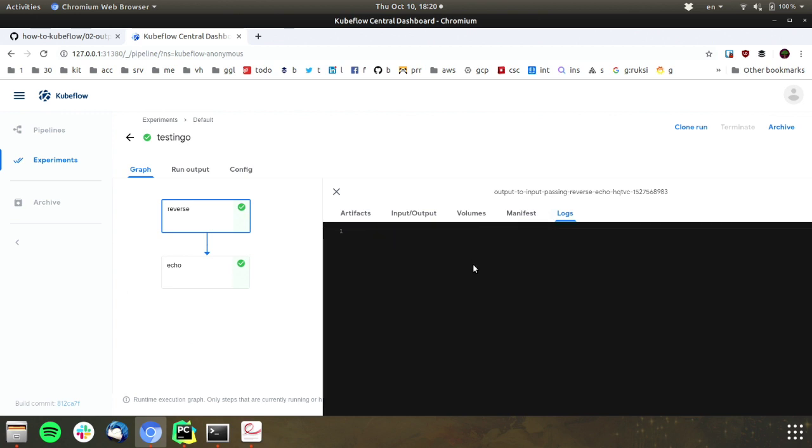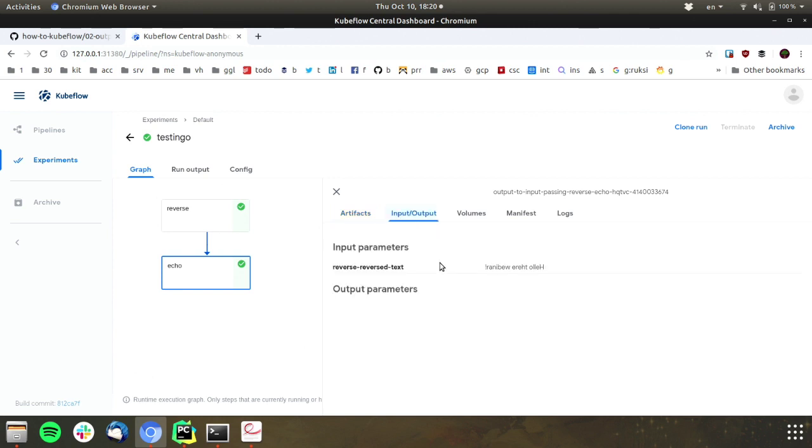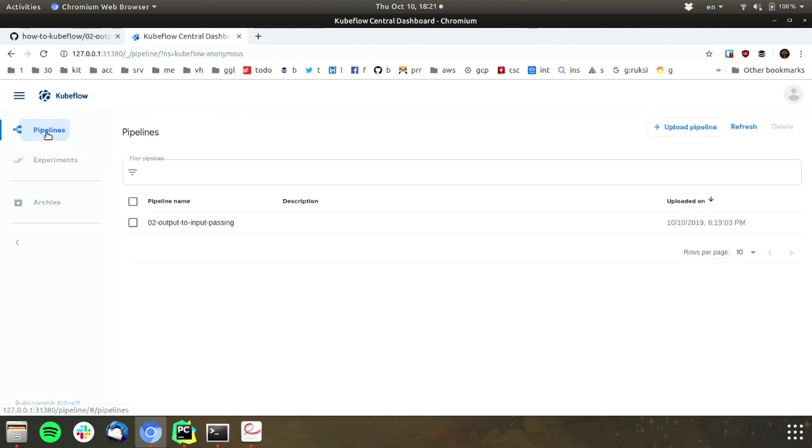Reverse, it doesn't print anything because we are just passing on the reverse text. And then we have a second one that basically uses the reverse text and prints it the other way around. You can see that, okay, here we have the output from the previous one, and here's the input of the whole pipeline. Yes. So this is basically how pipelines work. You can also use it through the API, which is fine.